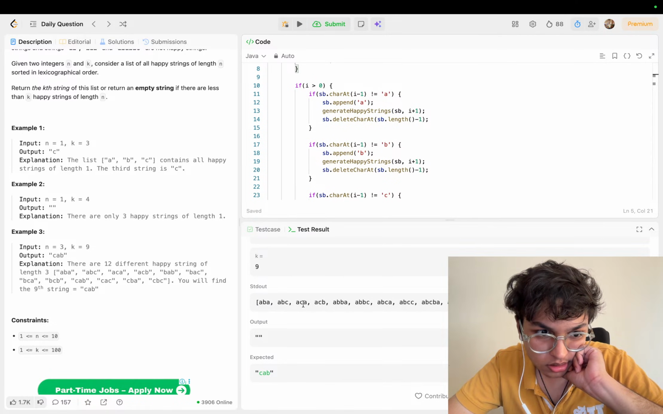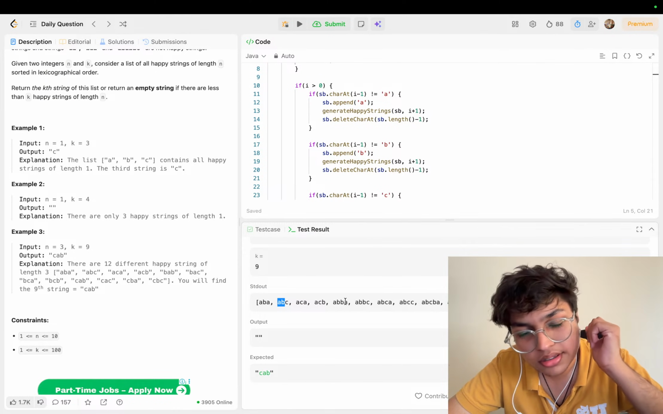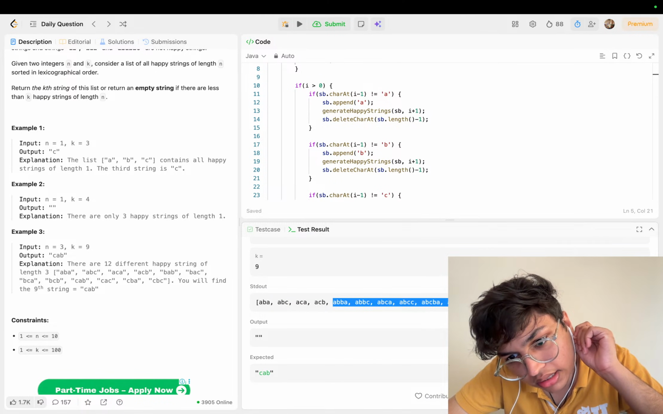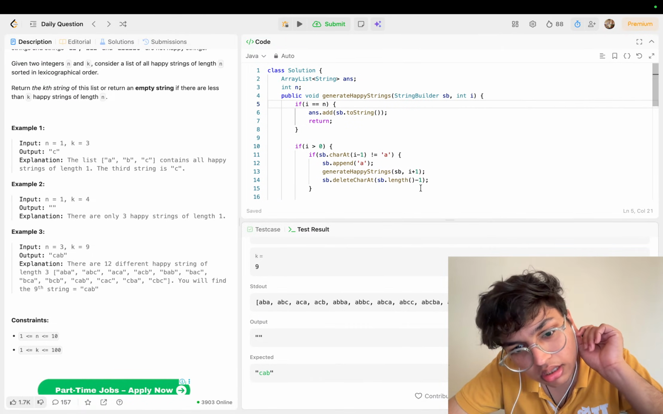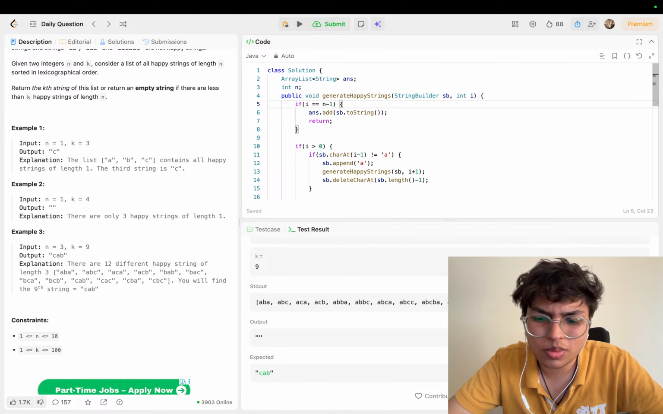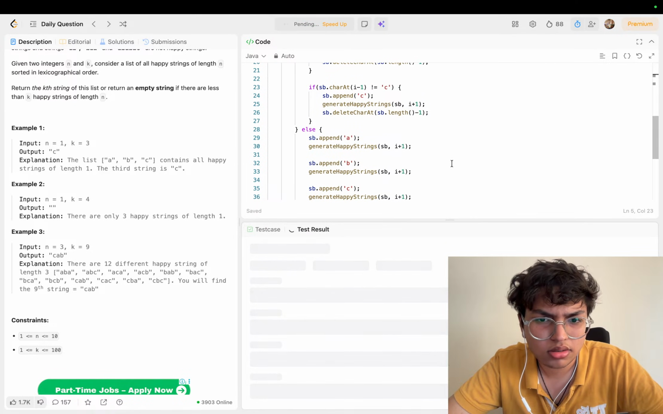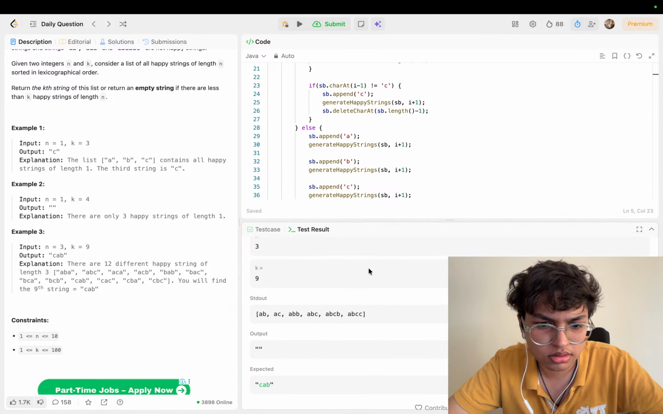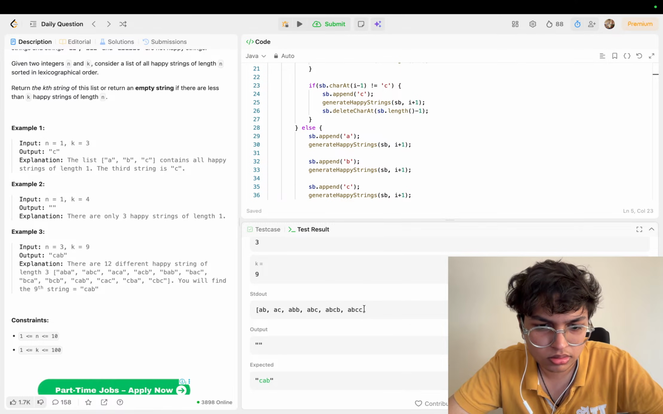A, B, C, A, C, A, C, B, A, B. Okay, it went here, then A, B, added A. Why is it adding 4 characters? Is it in one? I don't think so. No, that just messed up even more.